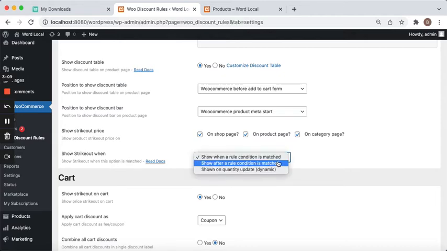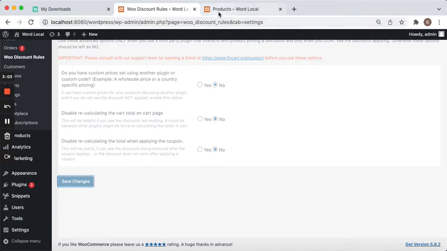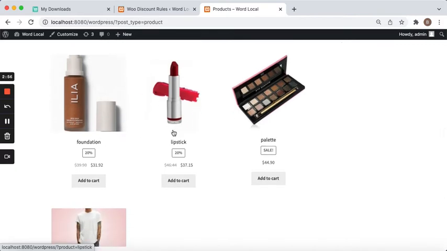There are three options. One is show when a rule condition is matched. I'm going to show you what happens when we click on this option, right? So you might have a lot of rules running on your store. For now, I have a 20% off on certain products. You can see foundation and lipstick have a 20% off. And you can see the strikeout price is shown. That's because I have selected that option.